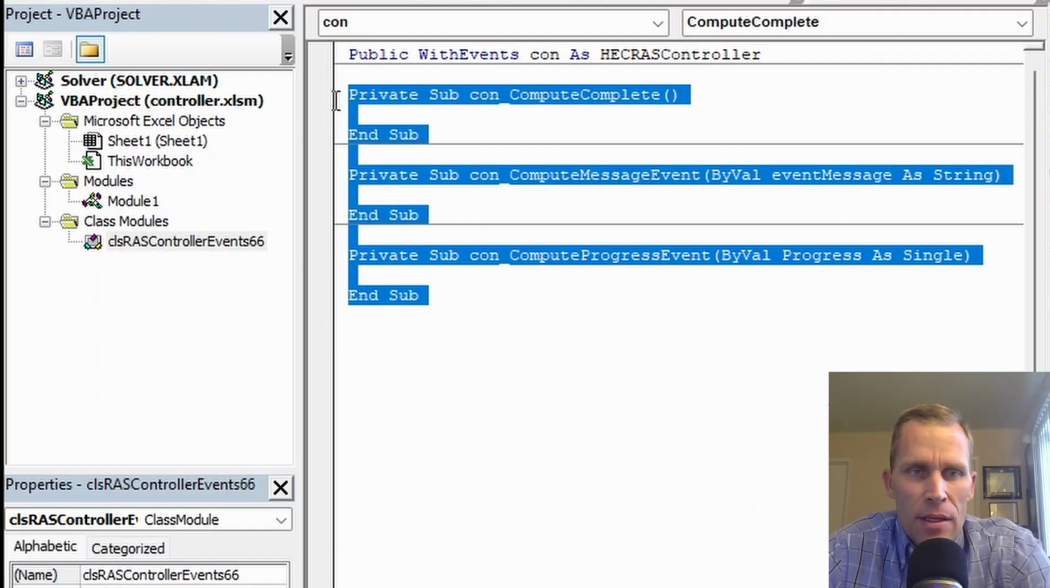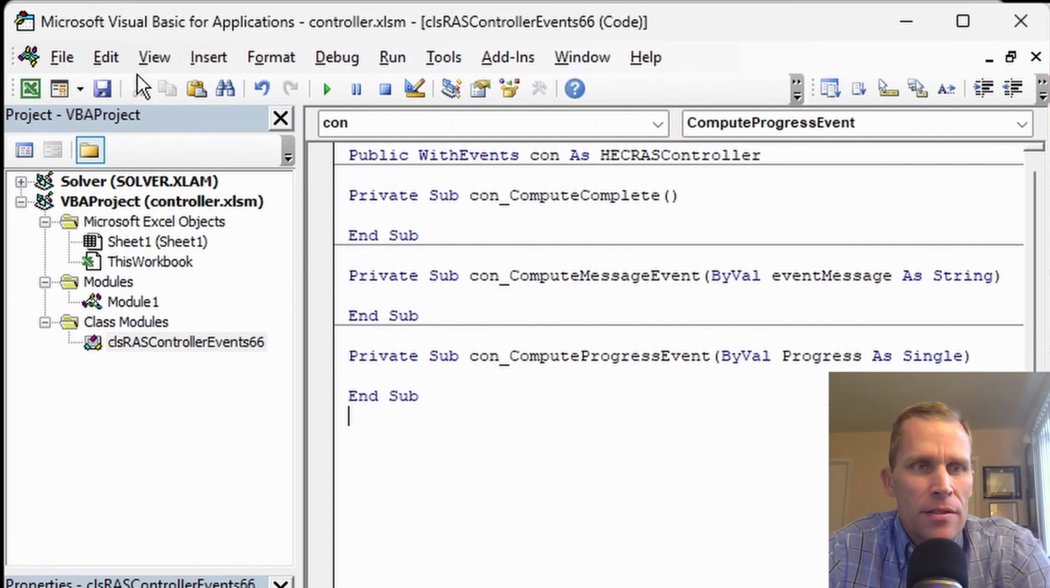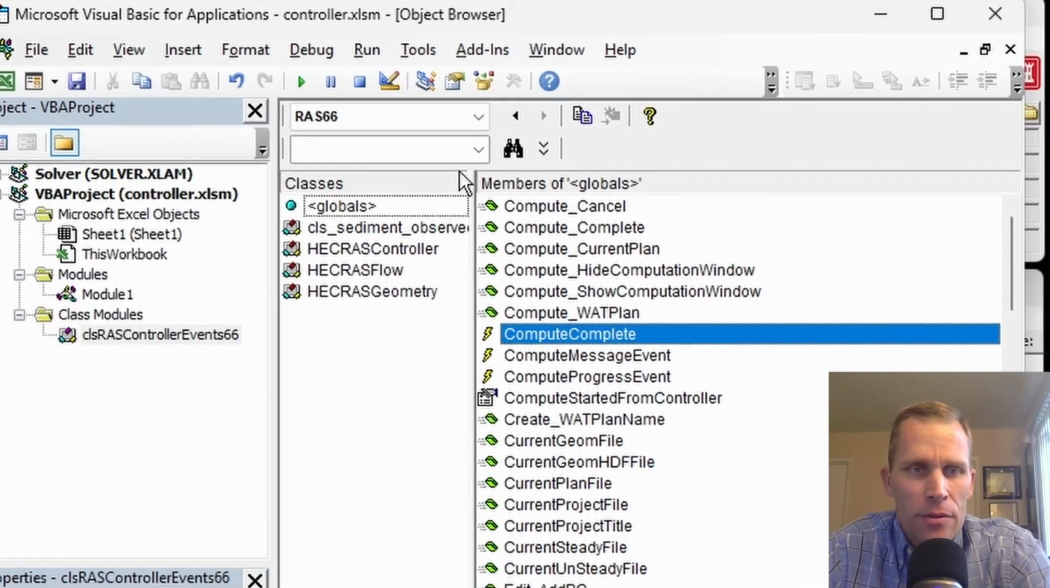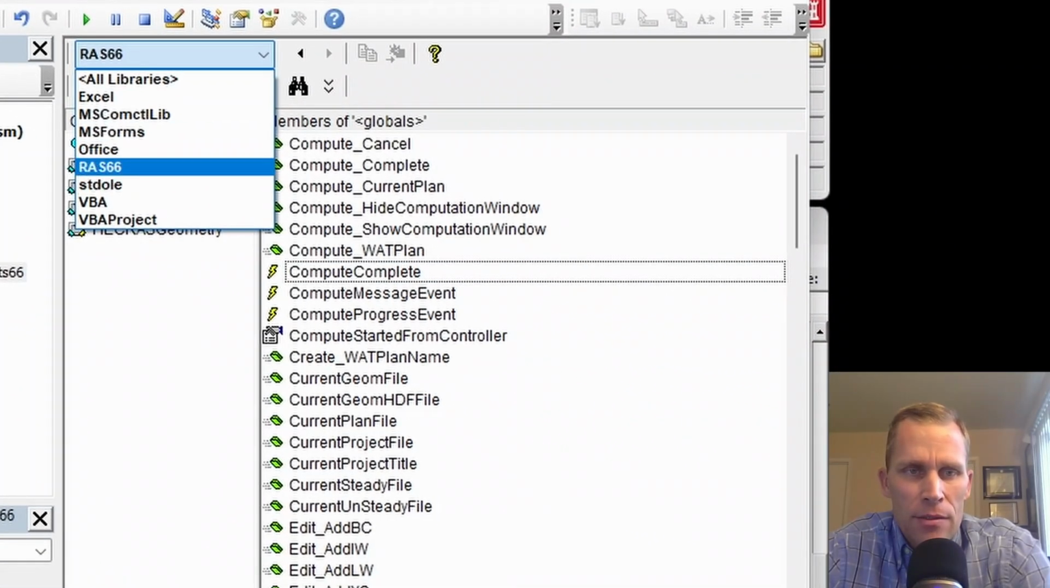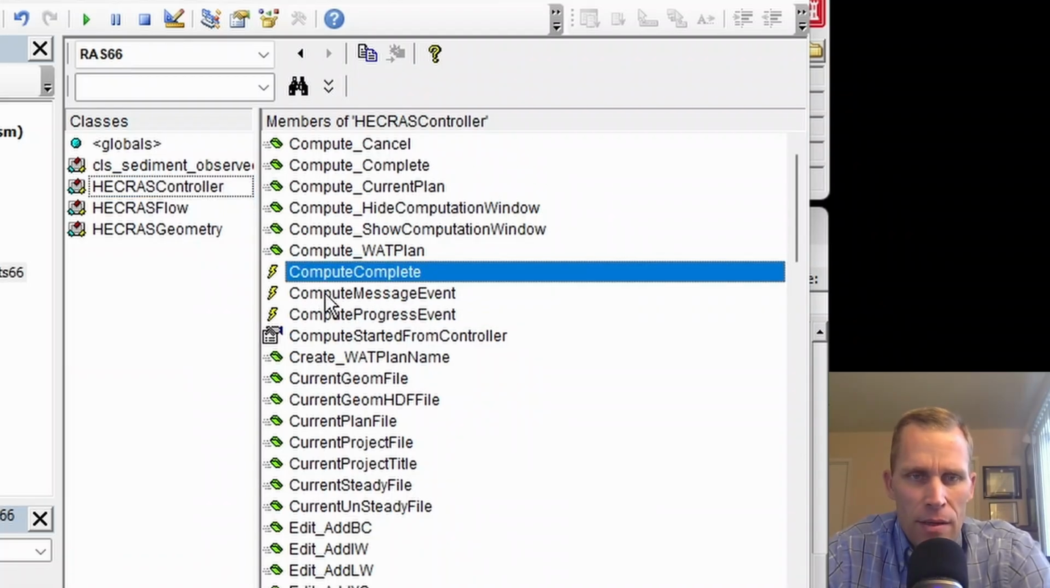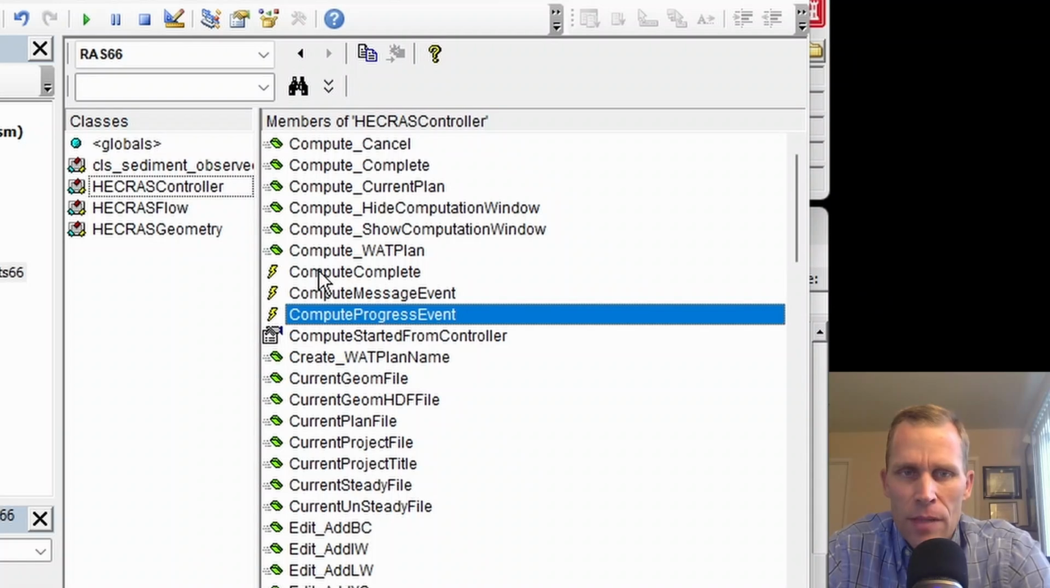If you want to see these three HEC-RAS controller events in detail, go up to View and then Object Browser. Then for the filter, select your version of RAS and click on the HEC-RAS controller class, and it is right here: 1, 2, and 3. These are the three events that are built into the HEC-RAS controller.